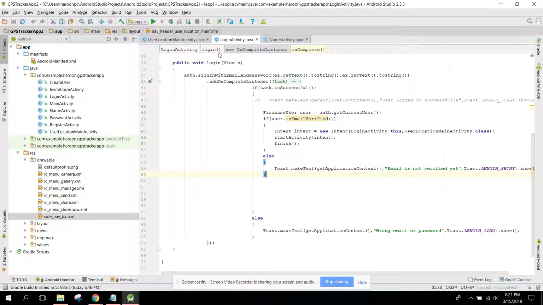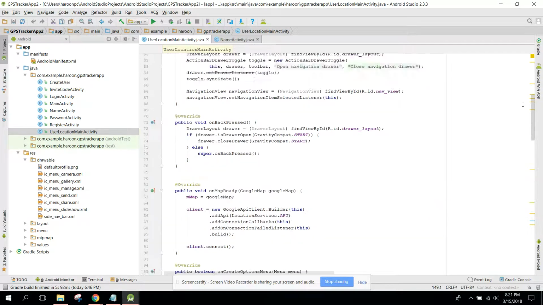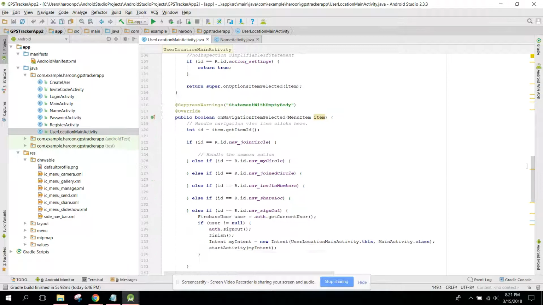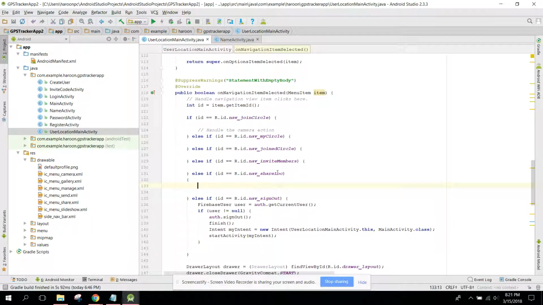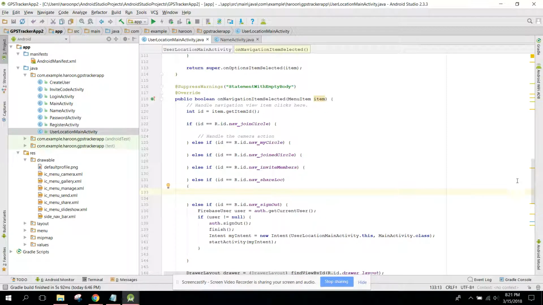Alright guys, so now we need to go to our my navigation user location main activity. And here we need to write the code. Okay, after that we will have these three features, and then we will complete our application. All right, only 5 or 7 videos will be enough to complete our series.